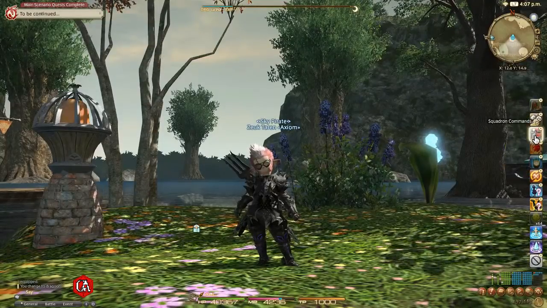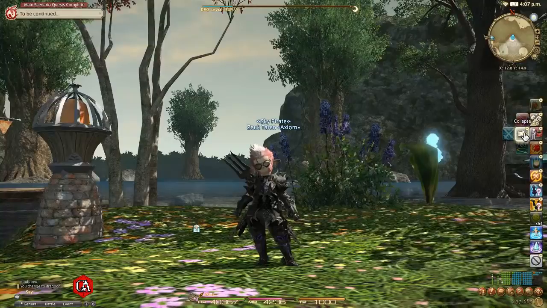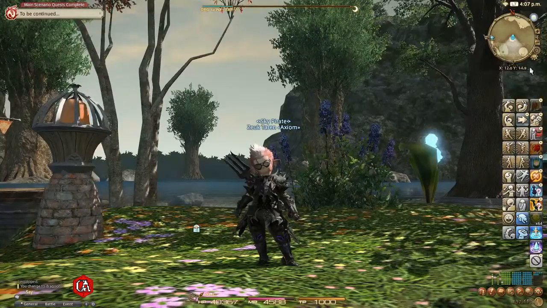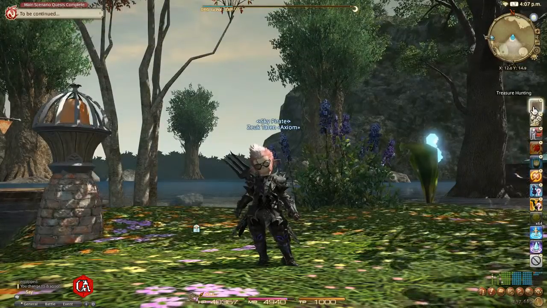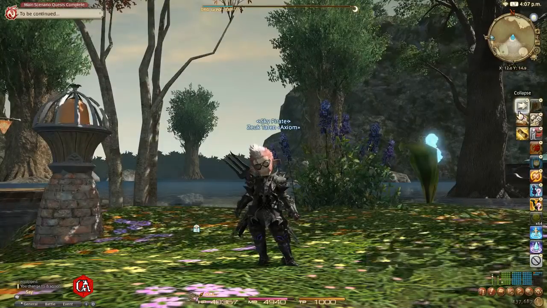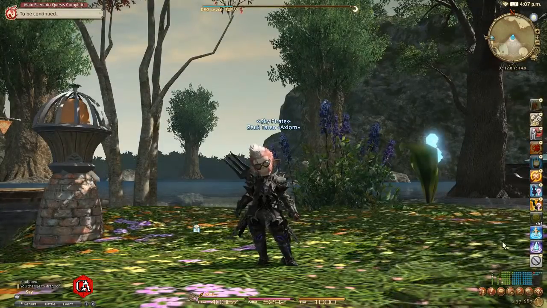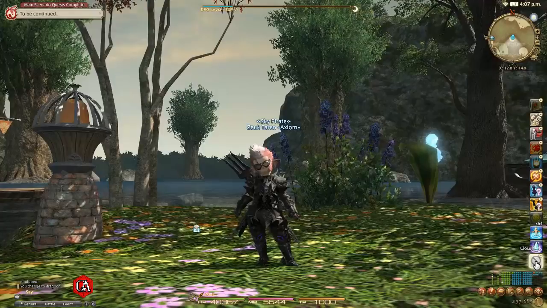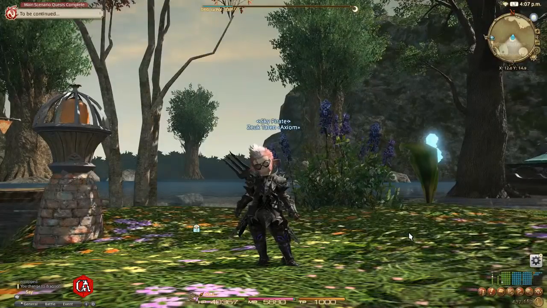And the next one is squadron commands for when I'm in a squadron mission. And then I have one for emotes. And finally, one for treasure hunting. And the great thing about this is once I hit close, it all goes back to normal.